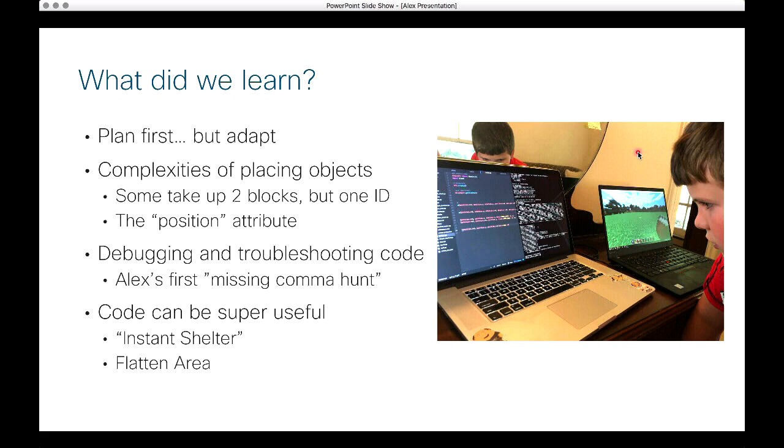There were other things that we learned in this one, the importance of adapting. If you've ever coded something before, how many times have you built a plan and then it immediately worked exactly as you thought? Yeah, like never works that way. So being able to adapt as you go through.